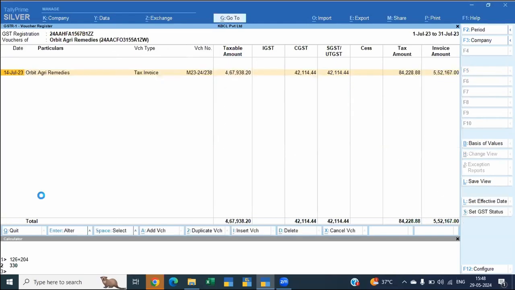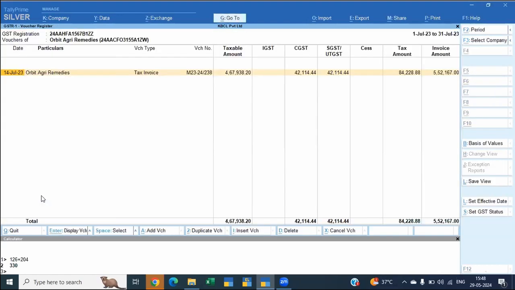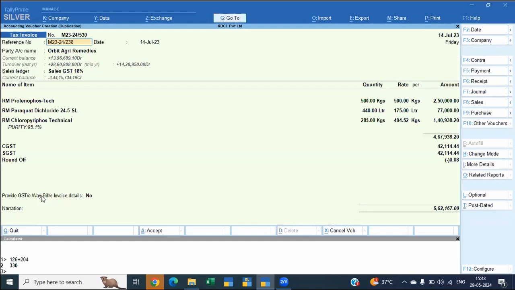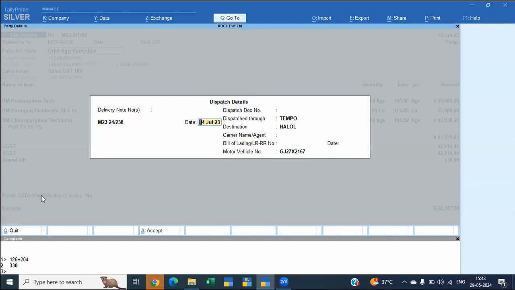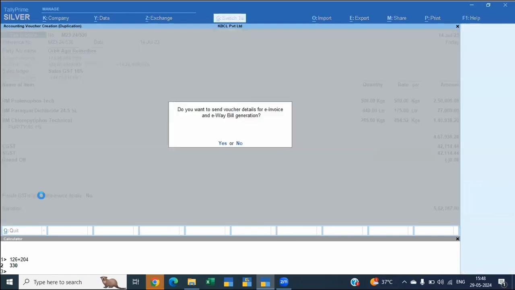Let me take another entry. We've been only working with Himalaya, I think. So I'm just going to quickly get into this entry, and I'm going to duplicate this entry. Just changing the invoice number 2324, it's 530, it says. So I'm going to just make it 530 itself, dated 14 July. And all other details are the same. So I'm not going to waste much time. I'm just going to accept this entry.